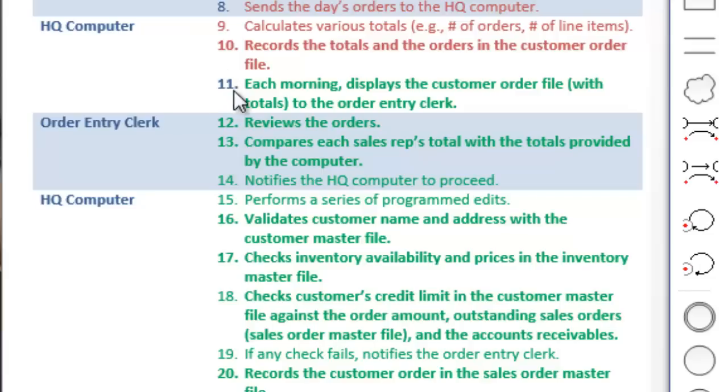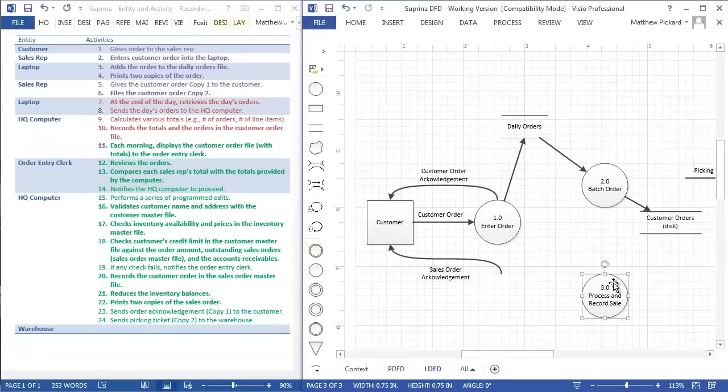In activity 11, each morning, the headquarter computer displays the customer order file with totals to the order entry clerk. And in order to do that, we know that it needs to retrieve that information. So as an input to the process and record cell activity, we're going to show it drawing from the customer orders.